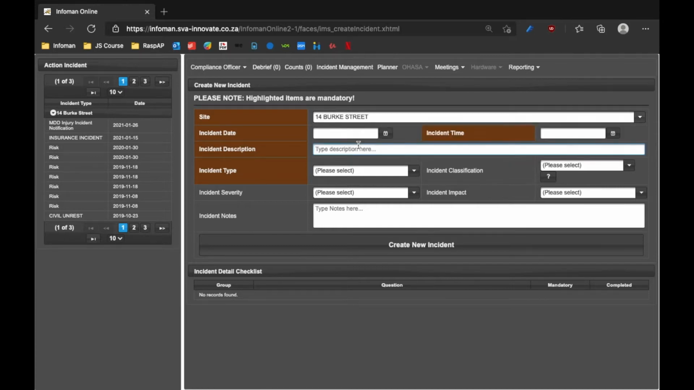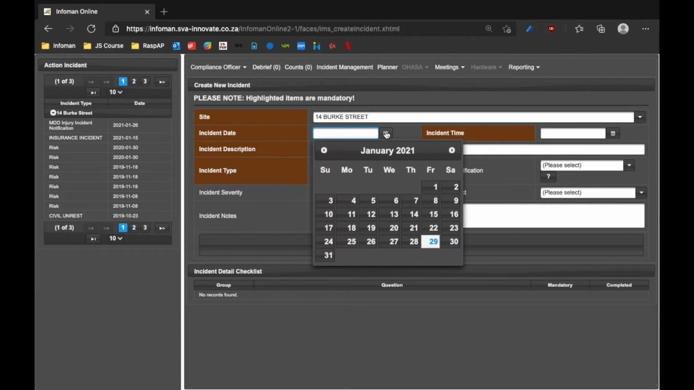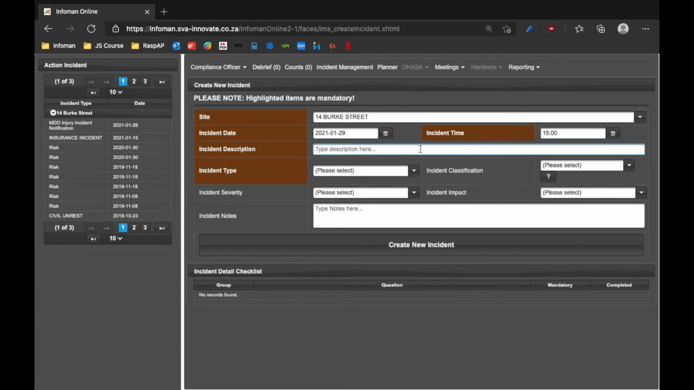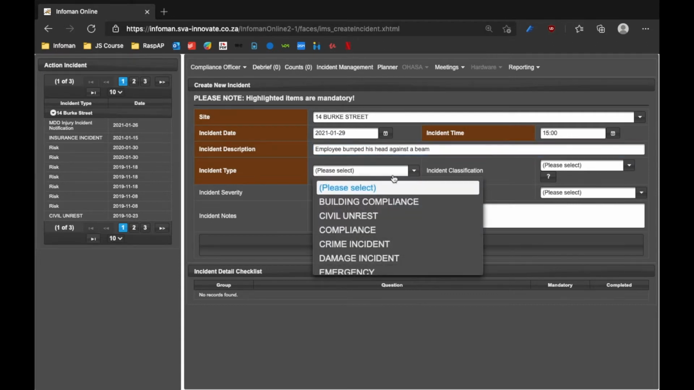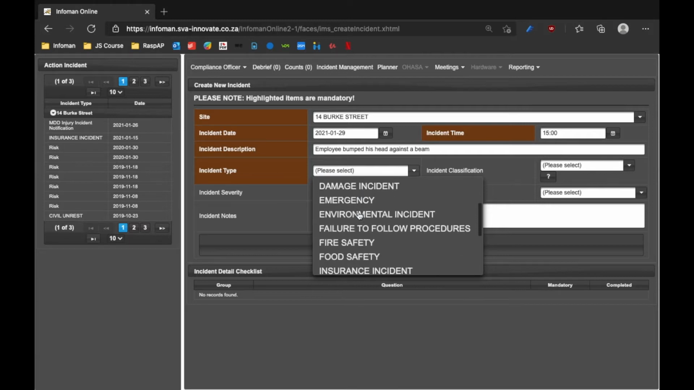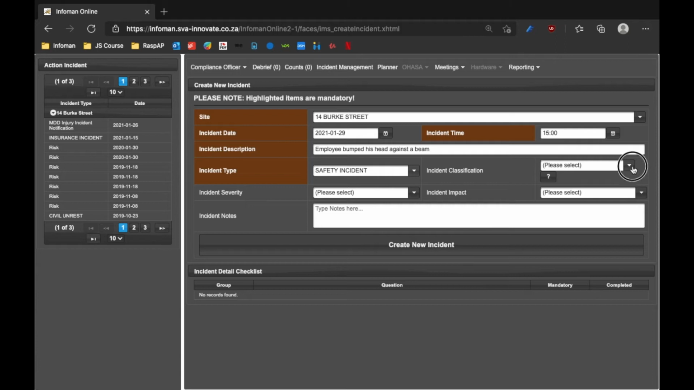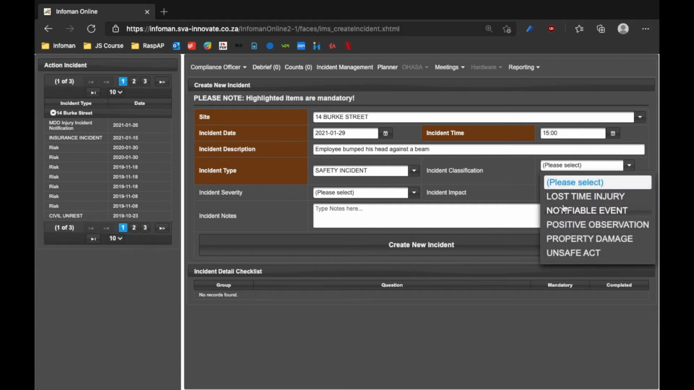First, I will select my site from the drop-down list. Then, choose my incident date and incident time. Next, I will give a brief description of what happened. Now, I have to select my incident type by clicking on the drop-down list and selecting from various options. Please note that this field is mandatory.